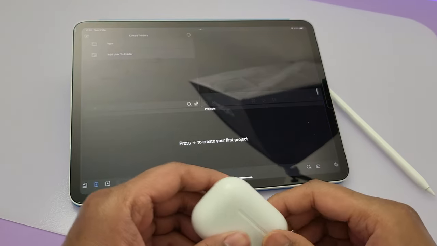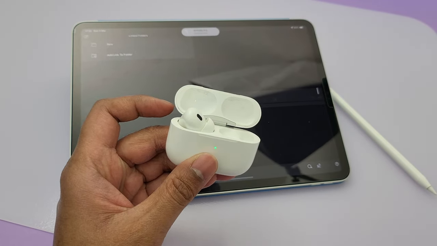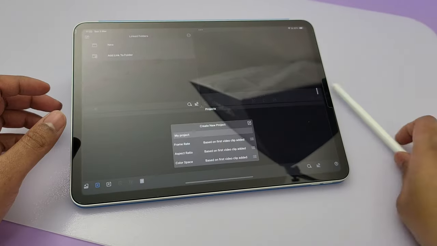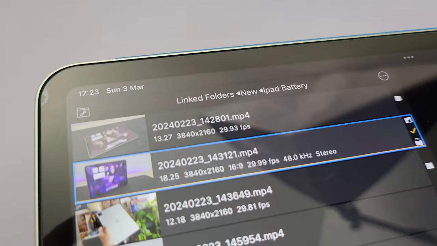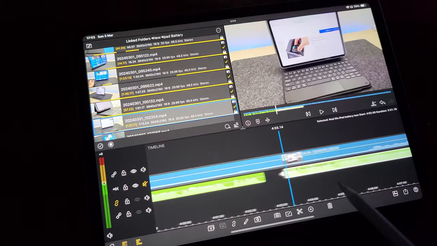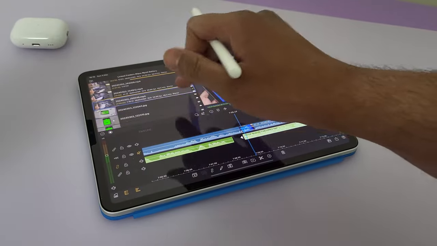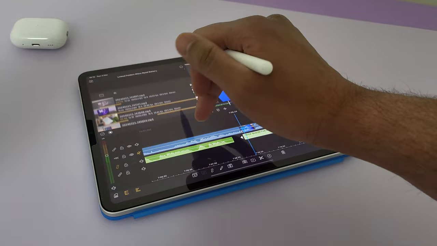I'm going to edit this video, which you're watching right now, using LumaFusion on this iPad. I'll be using my AirPods and Apple Pencil as well. So we are starting at 5:23 and the battery is at 83%. Here we go. It's already been an hour. I'm almost done with this video. I just have this last part, which I'm filming now, to include.